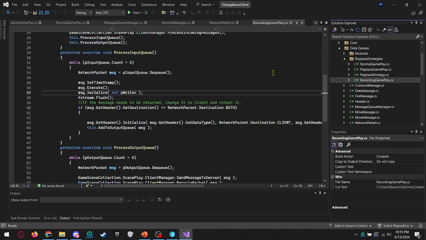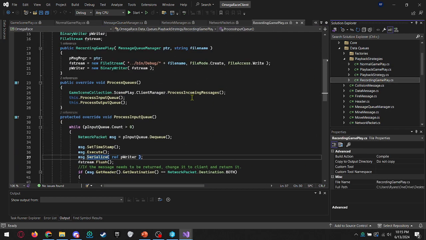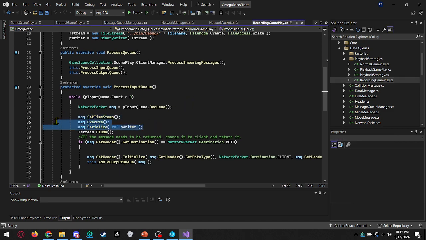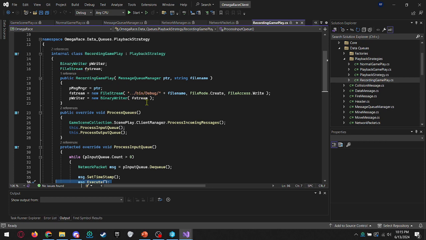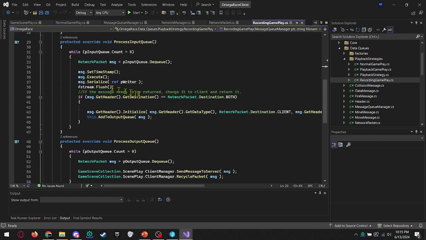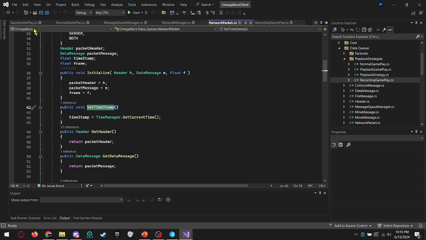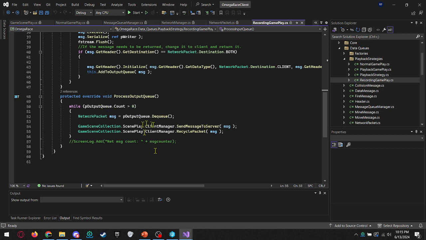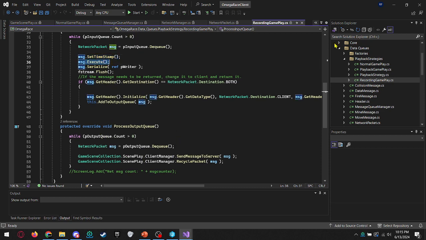For the recording mode of it, it's the same exact process, except every time you execute a message, you are writing to a file. So we have a file stream here with a designated path. We're writing to our file every time we execute, which will also include the timestamp. So the timestamp is whatever the current time of the game is when it's executed. Once we have all of that, nothing changes in the output because we only care about when messages were executed.